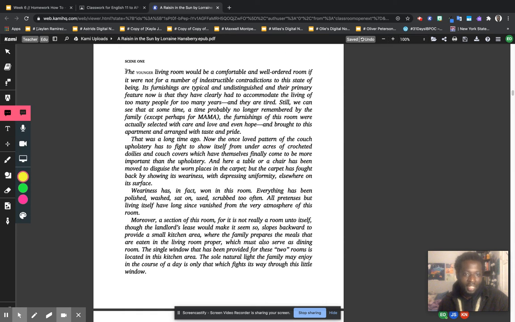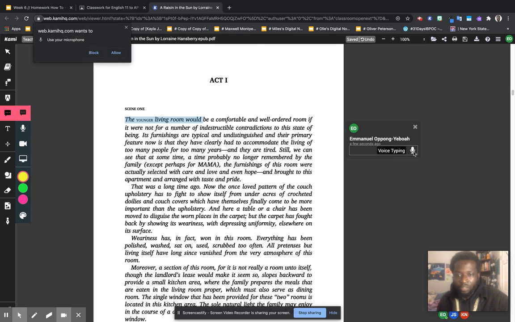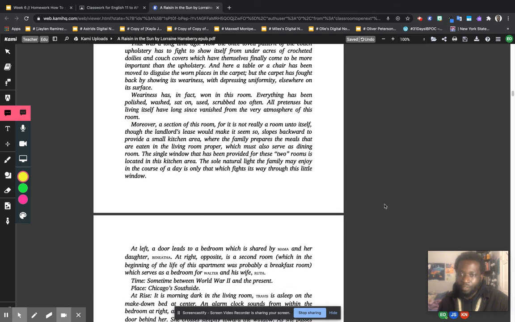Or you can highlight the sections of the text you want to annotate, and then a comment box will appear on the side. You can either type in a comment, or I really like this voice feature. So I'm going to allow it to record my voice. Maybe something I want to say in the scene is it's clear that the family doesn't have a lot of money. And I'll leave that as my voice annotation. I'll make sure to stop recording so it doesn't pick up my voice and erase that. And that will be my one annotation for the page.